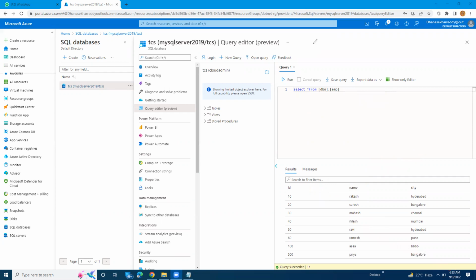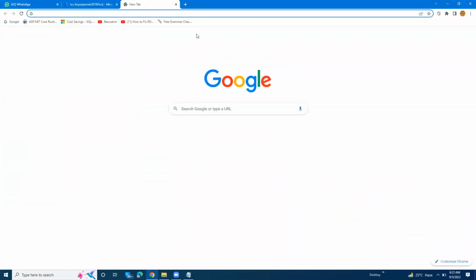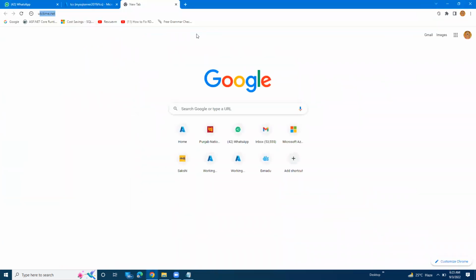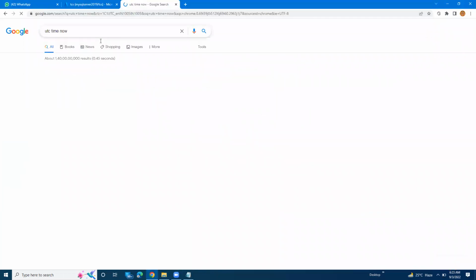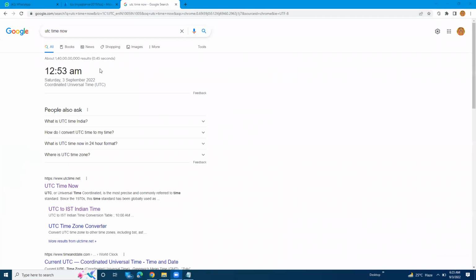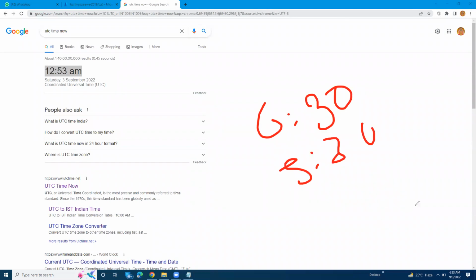Let's go and verify the UTC time now. Yes, 12 hours 53 minutes. You can calculate it. Our time is 6 hours 30 minutes plus 5:30 hours.